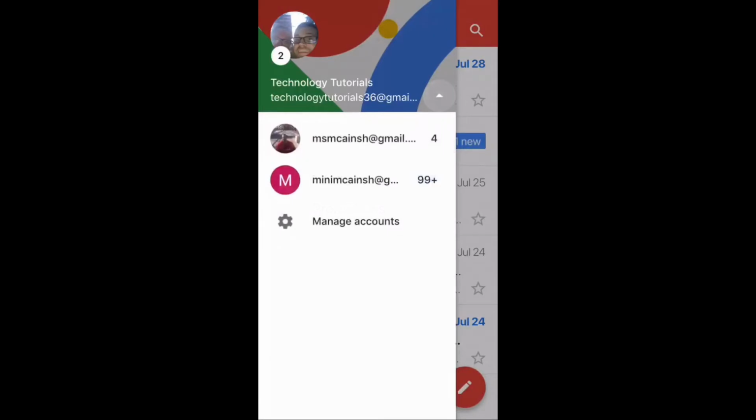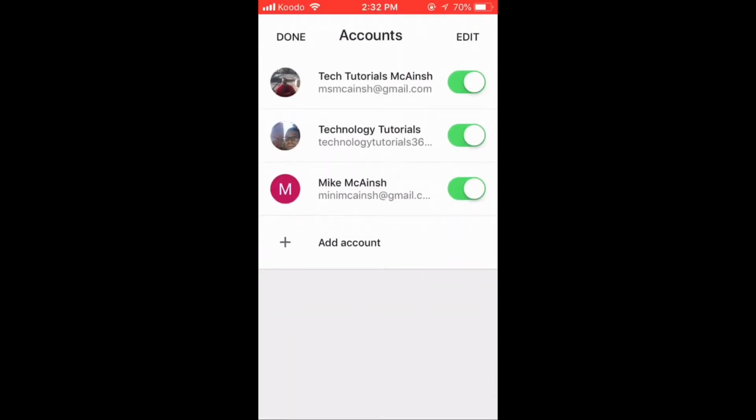If you want to turn off an account, just bring up the menu and tap Manage Accounts again. Choose an account you'd like to turn off, slide the switch to the left, and the messages will be removed from your total messages.